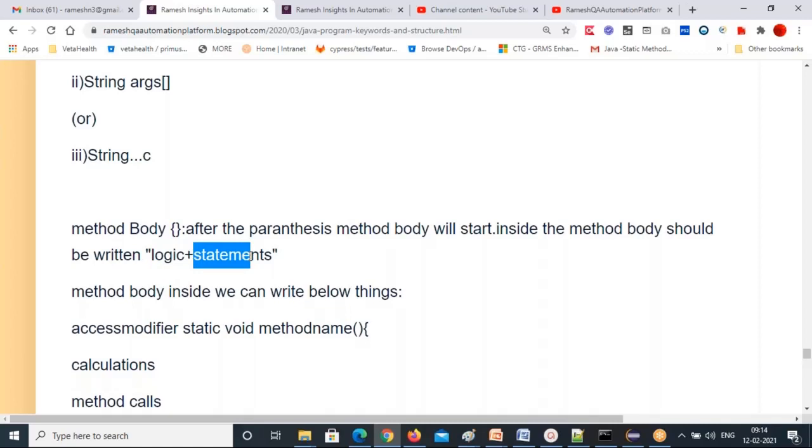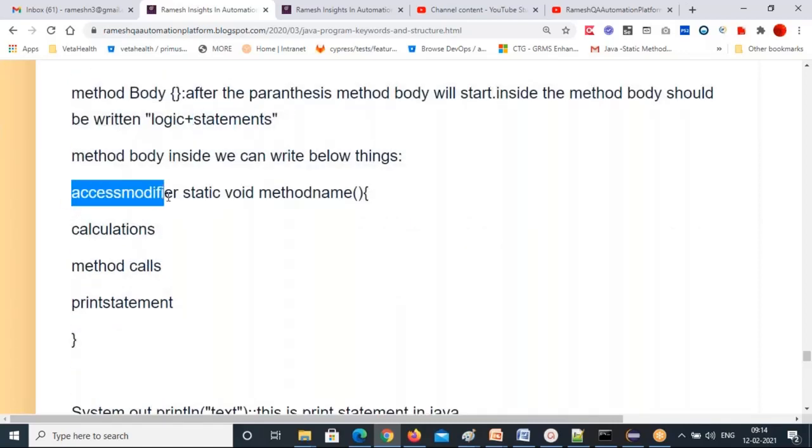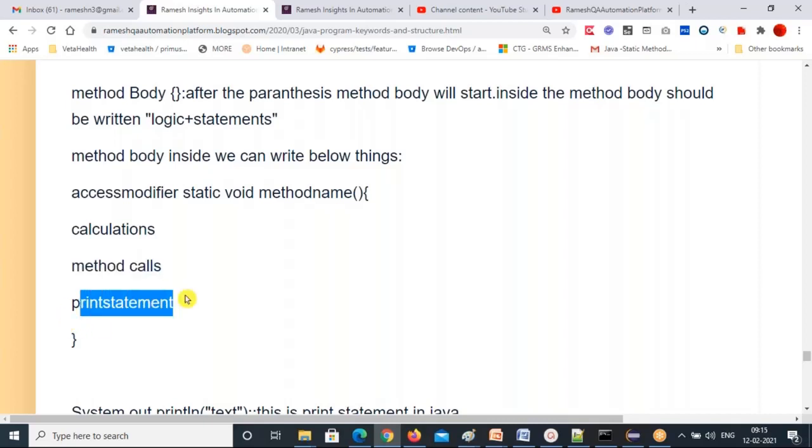But what are logic and statements? Inside any method body, whether it has an access modifier, static, void, method name, or is a non-static method, you can do calculations. Calculation code you can write, and you can call methods. Other class methods you can call, or same class methods you can call. That is another thing you can do inside the method body. And print related statements you can write inside the method body only.